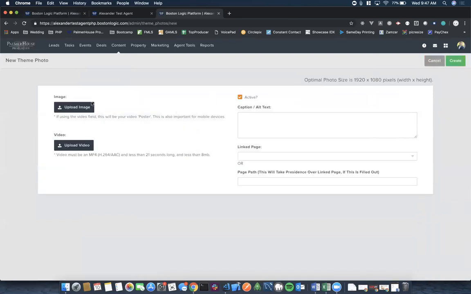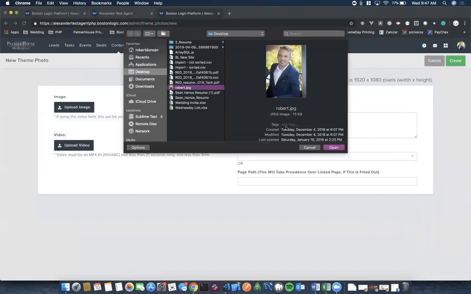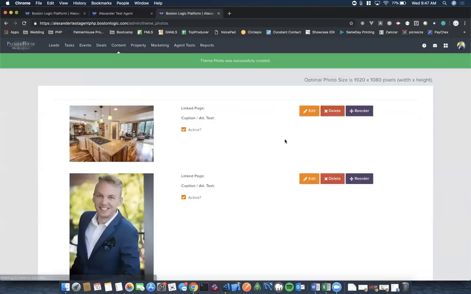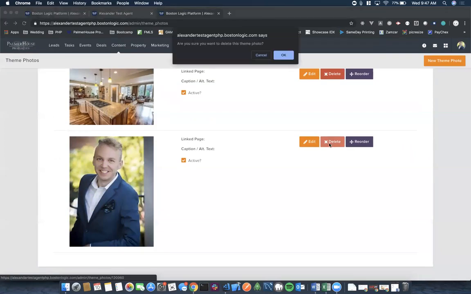You just click on new theme photo, you're going to upload it, and I apologize, I don't have any images downloaded at the moment. So we'll just pick this one again, my profile. You click open. Now you notice nothing happens once the image uploads. That's how the system's built. They've been made aware of this. They're working on a fix for that so you can make sure that it uploaded. So you just click create. And as you can see, that photo did actually appear. So that's now one of my theme photos. I'm going to go ahead and delete it.